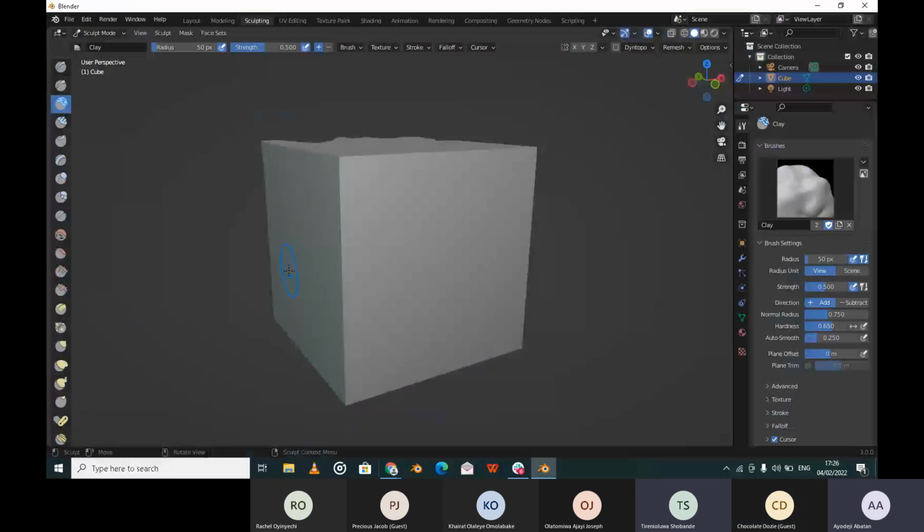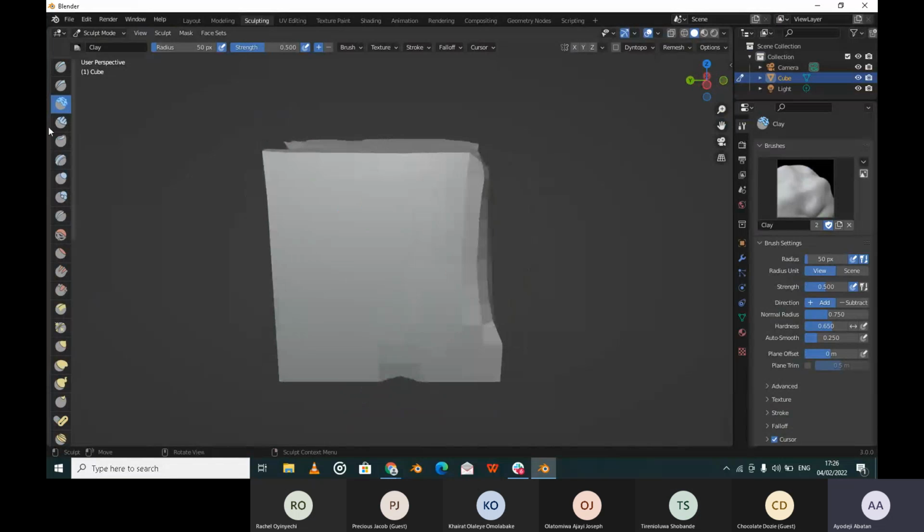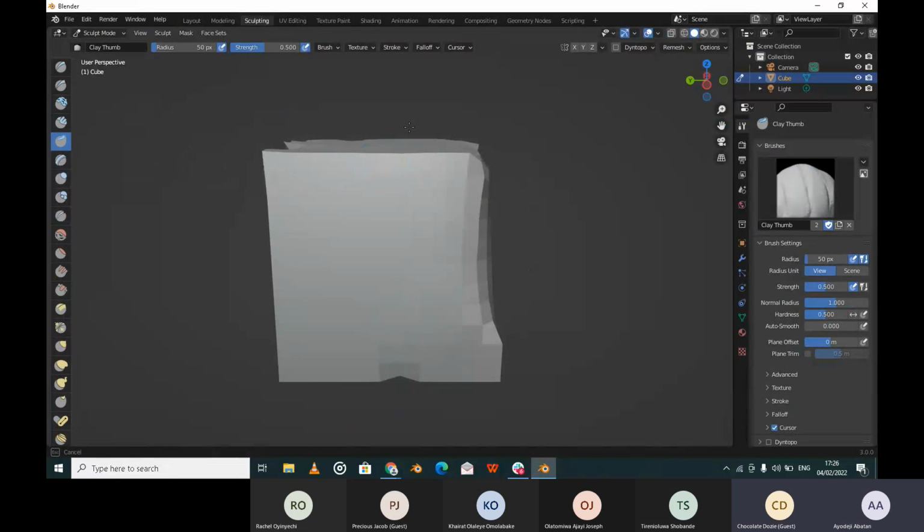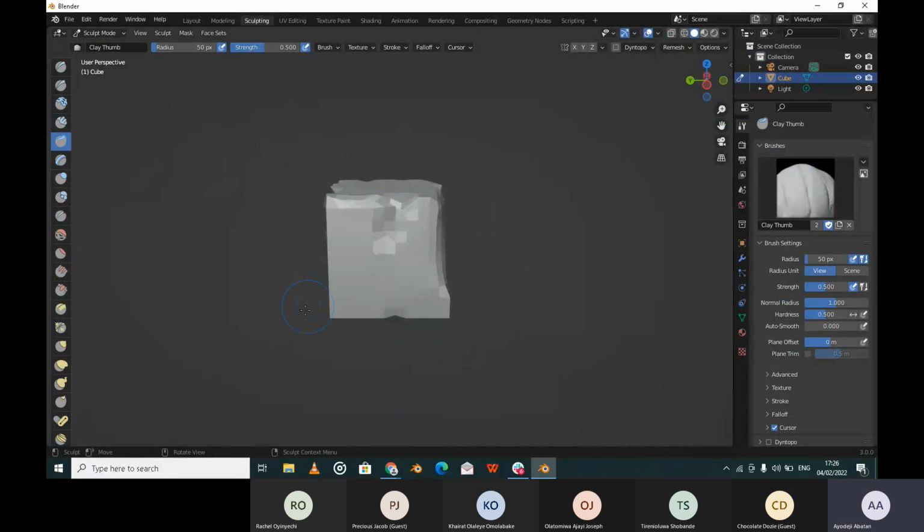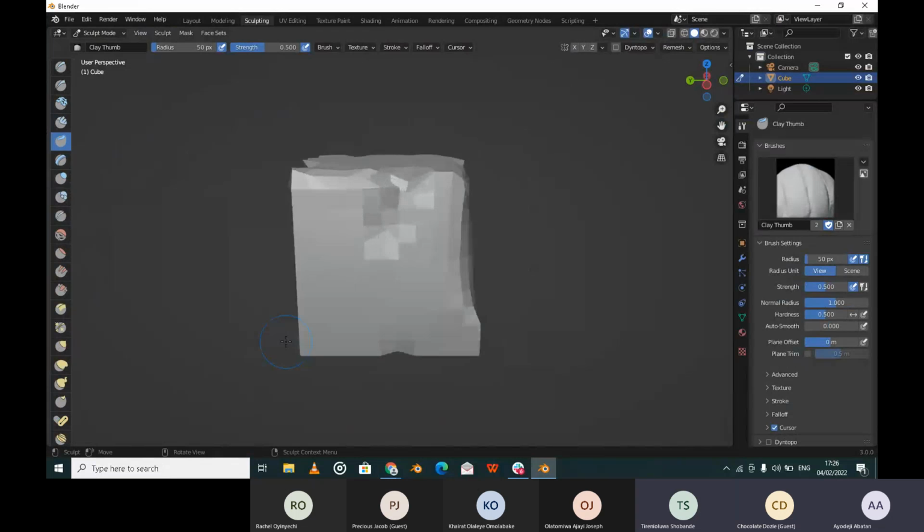So we have the clay strips. These strips are objects like a clay mold, and it gives a more broader, softer feel to our object deform than what the draw does. And the clay strips is basically the draw sharp version of clay. So we have clay thumb, which pulls it outward. And then this mesh is making less and less sense the more I work on it. Sorry about that.